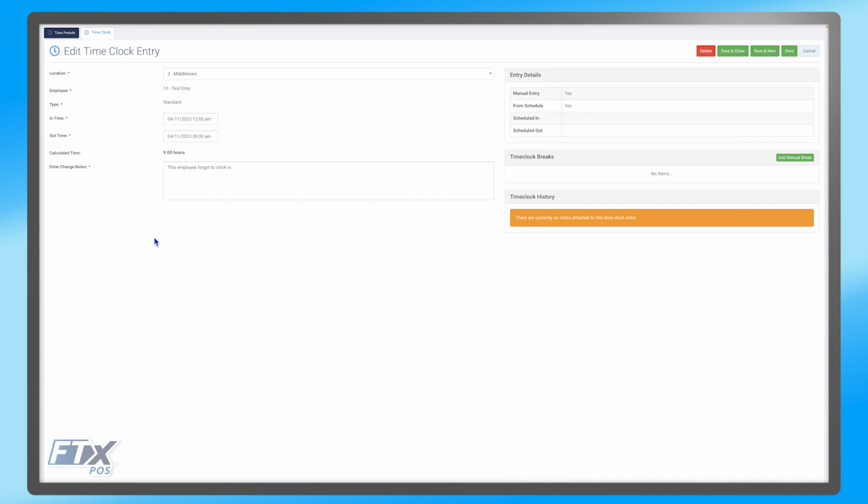Using the FTx scheduling module, you can define a schedule for your employees. If they don't adhere to that schedule, you can be notified or require manager's approval whenever they're clocking in or clocking out outside of a predetermined range.